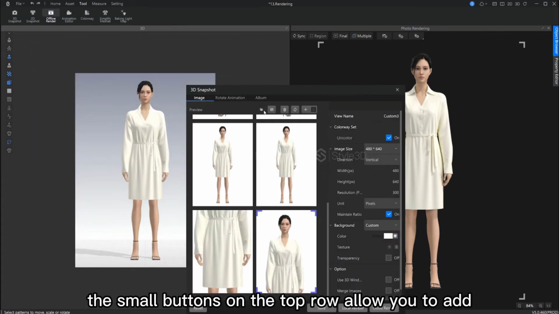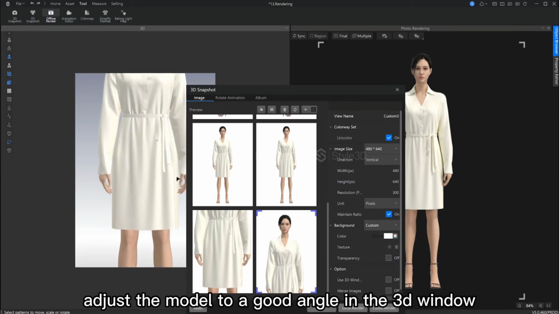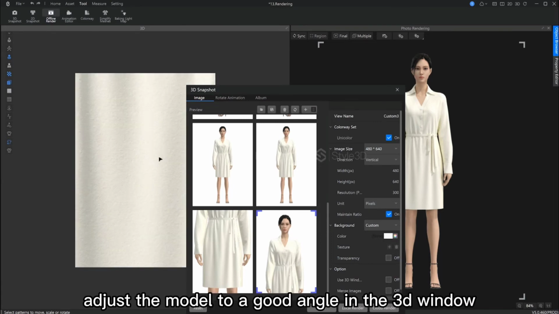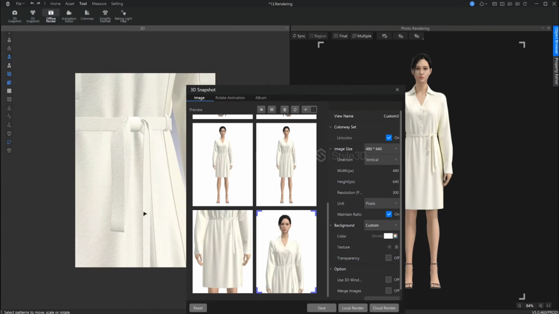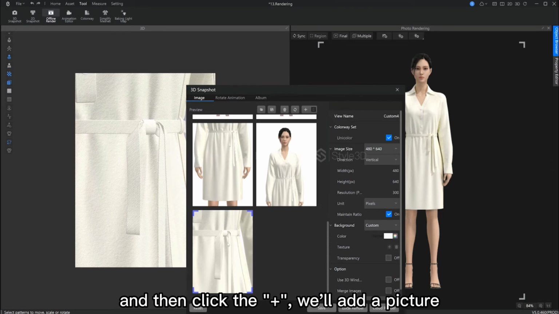The small buttons on the top row allow you to add, delete, and reset rendering perspectives. If you need to add to the rendering angle, adjust the model to a good angle in the 3D window. And then click the plus will add a picture.